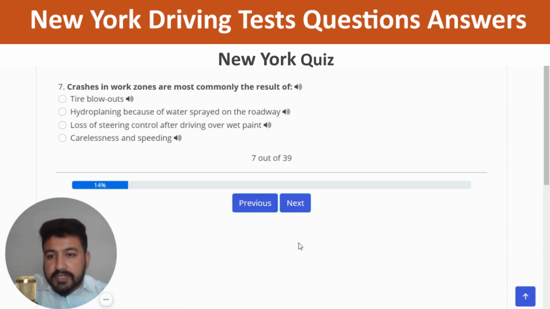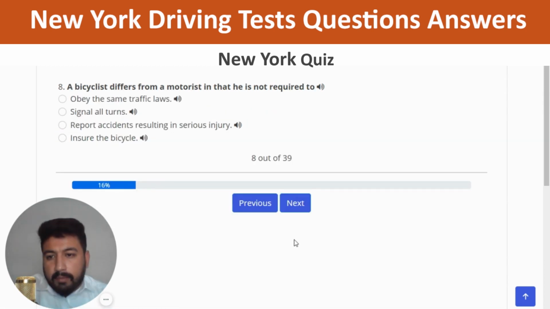Correct. And next. Crashes in work zones are most commonly the result of. So the fourth option is the right one, which is carelessness and speeding. Right. Next. A bicyclist differs from a motorist in that he is not required to. So the right answer is insure the bicycle.